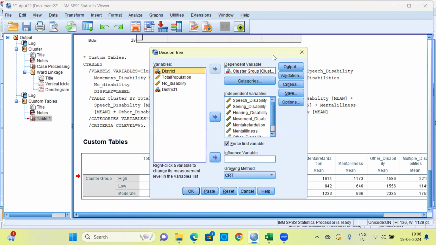This will open up a new dialog box, which is called Decision Tree. Decision tree is a supervised machine learning technique. As you can see here, the dependent variable is the cluster group. I'm interested in identifying the profile of each of these districts. The rest of the variables I'm taking under the independent variables section.